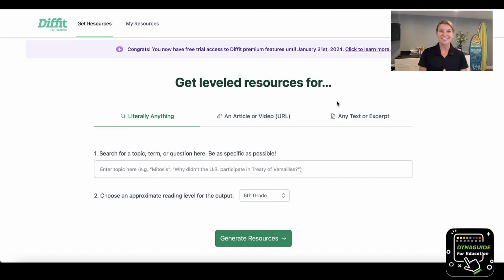All right, what you see on the screen is Diffit.me. And as you can see, it says, congratulations, you have access to the whole entire premium feature until January 31st, 2024. That should be sending off little red flags like, uh-oh, hang tight, this might be going to paid. But if I were to pay for something right now, this is something I would pay for, because of what I'm about ready to share with you.